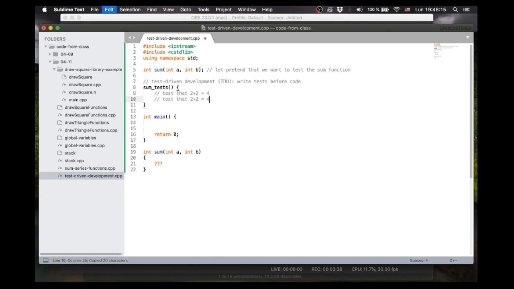That can be a test. Test that, I don't know, -1 plus 1 is 0. Test that 0 plus 5 is 5. Maybe that's enough to make sure that sum works correctly. You need to write as many tests as you think would convince you that it would work. So this function doesn't really have to return anything, it just has to keep checking things.